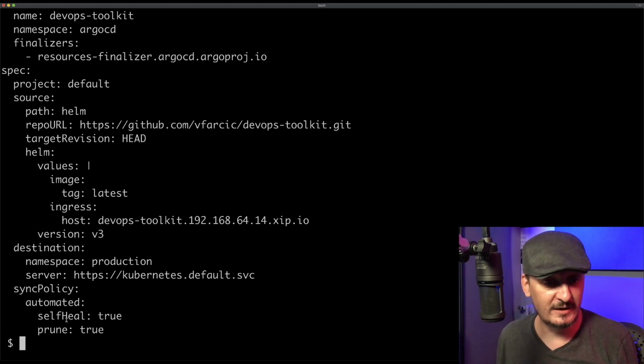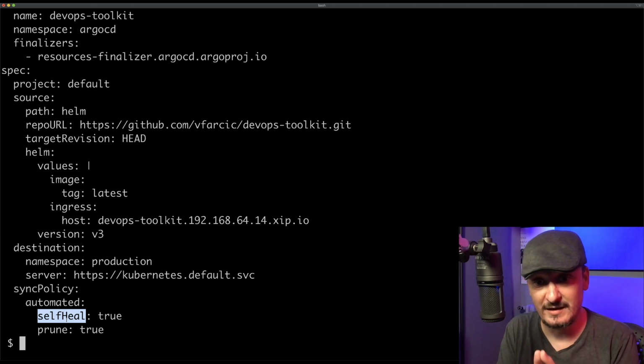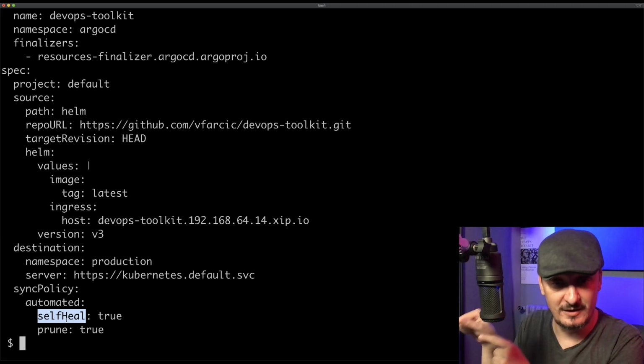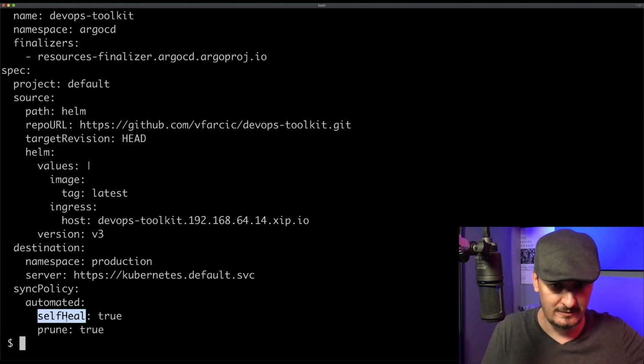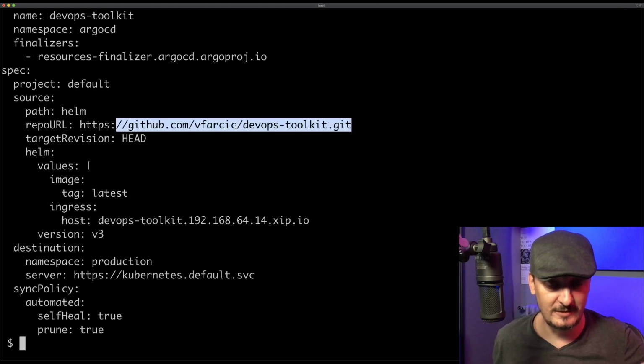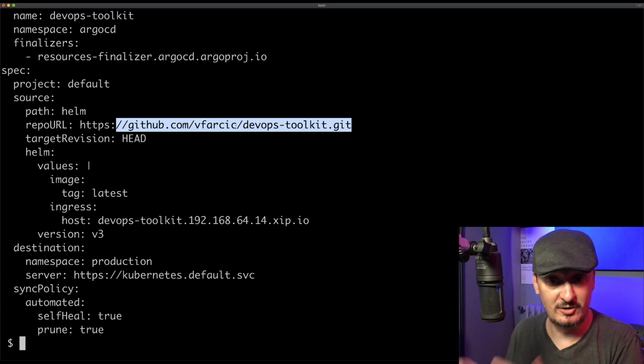I'm also specifying that I want it to heal automatically, self-heal. What that means is that if anybody changes the state of the cluster to differ from what is defined in Git, in this repository, it should undo those changes. Basically, it should always keep the cluster in sync, not only when we change something in Git, but also when the actual state changes through some means, whatever that is.